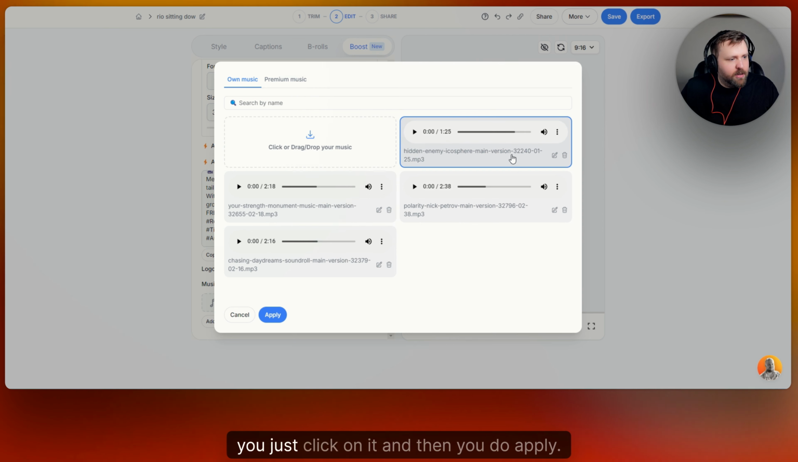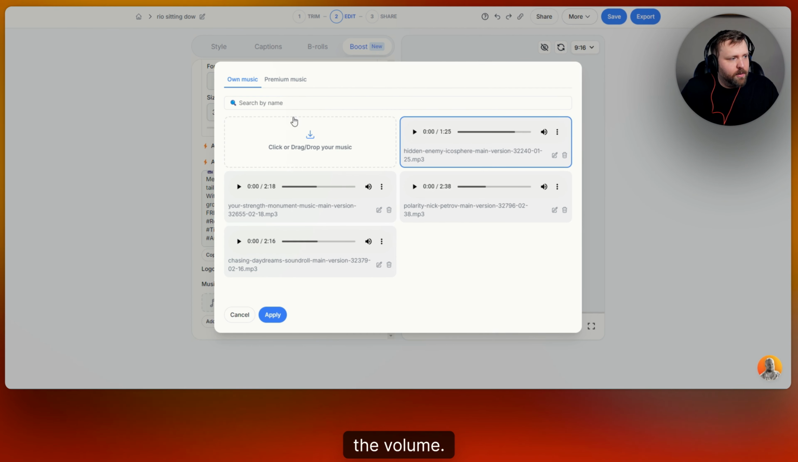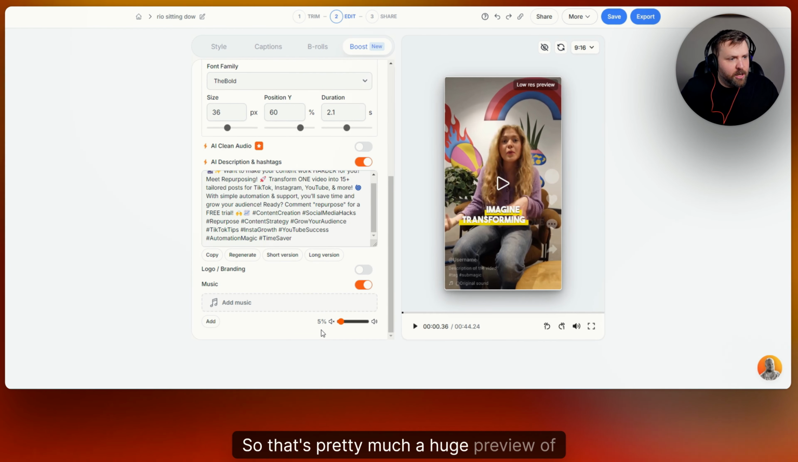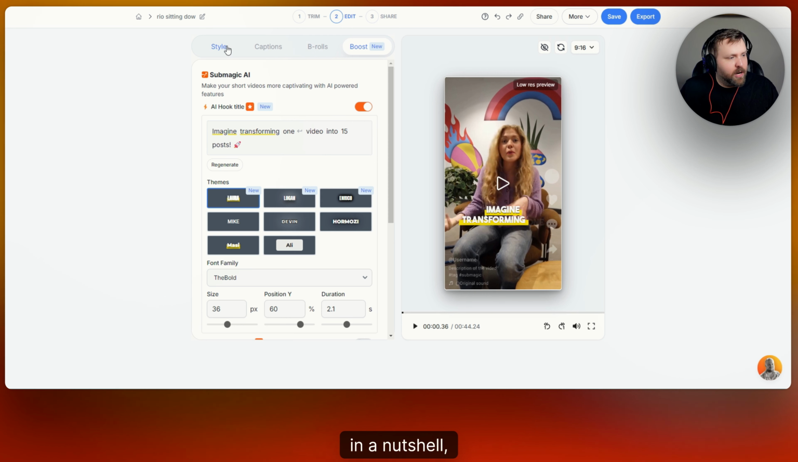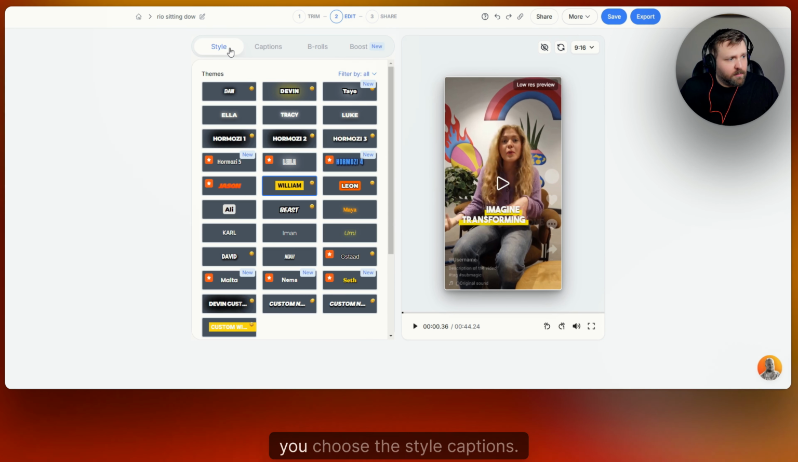When you're happy with one, you just click on it and then you do apply. And you can preview the song as well and change the volume. So that's pretty much a huge preview of how to use Submagic in a nutshell. You upload your video, you choose the style, captions.